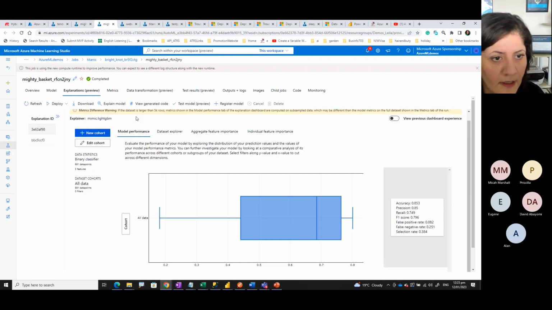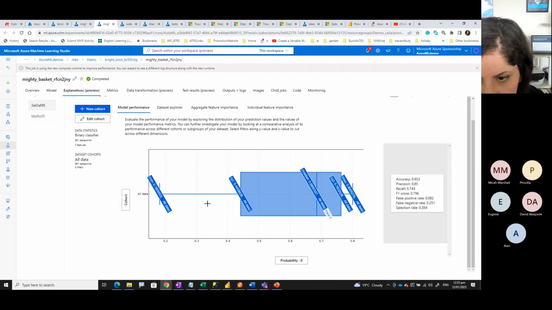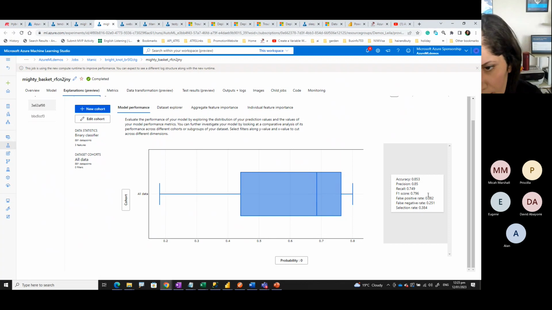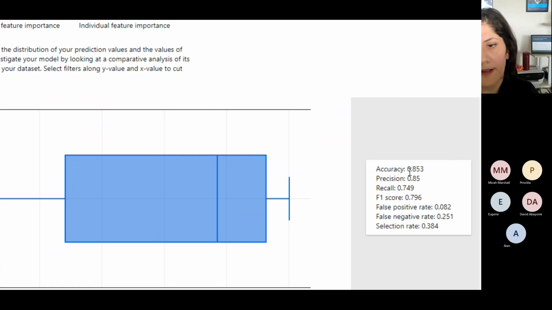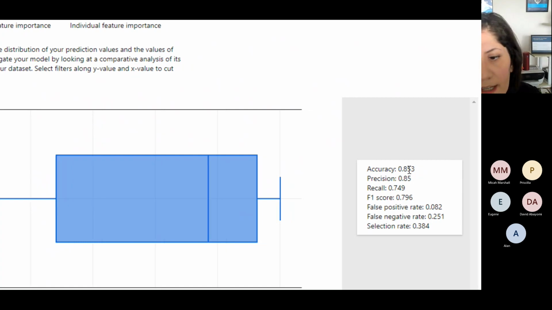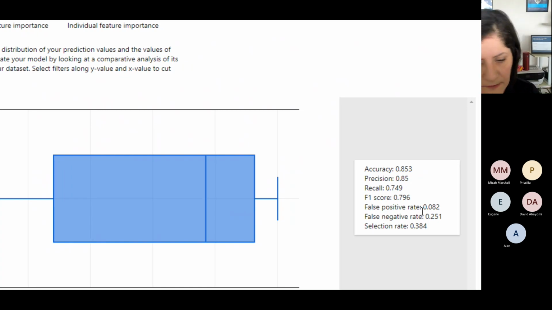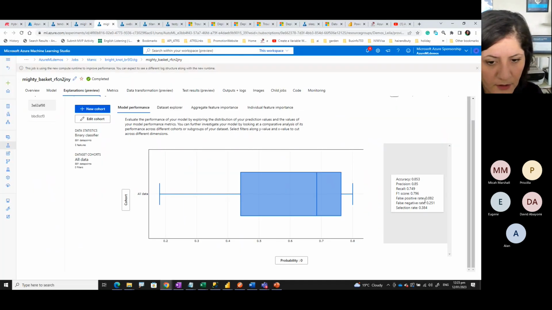Another one is the model performance. It shows you some of the specifications of the model performance, like different measures of the accuracy, precision, recall, and false positive rate, and other measures for that one.